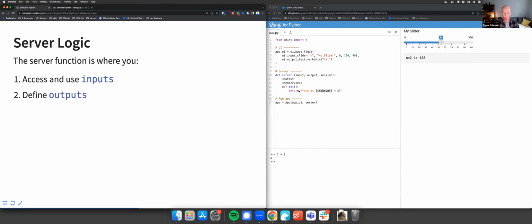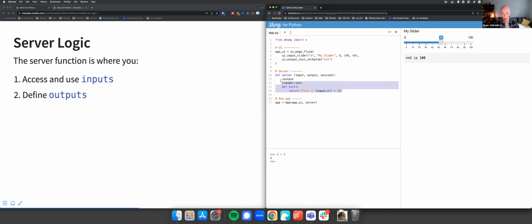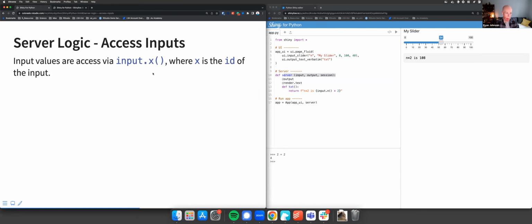And this is also where you define the outputs. All the text I'm highlighting right here is basically defining an output, which is all within the server function.